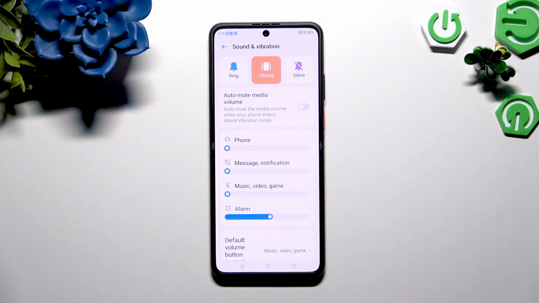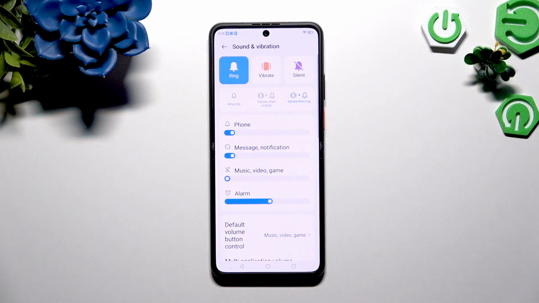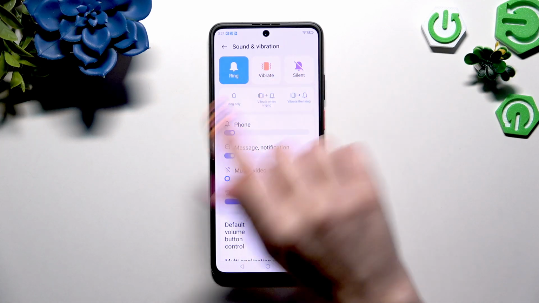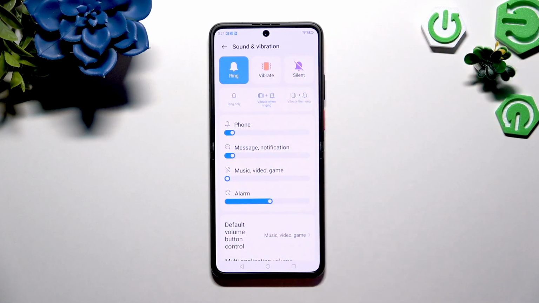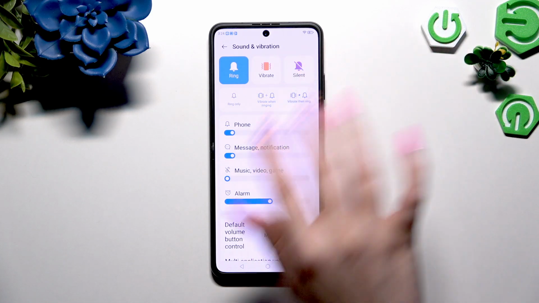Then hit Vibrate here to mute your device completely and leave only vibrations, or select Ring right next to it and tap on one of those options: Vibrate when ringing, or Vibrate then ring.